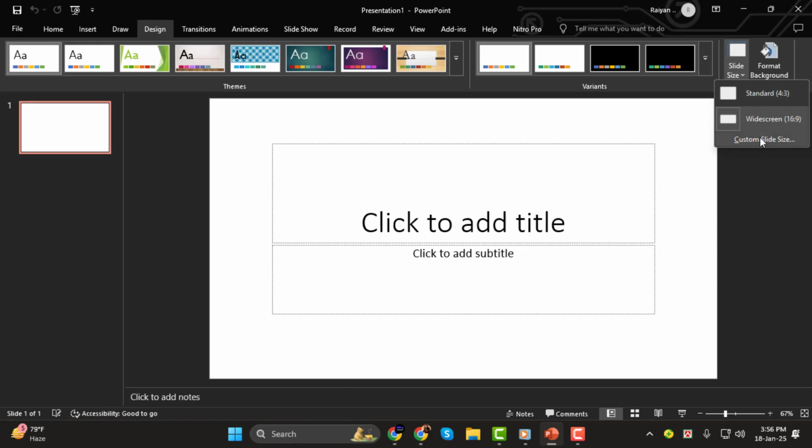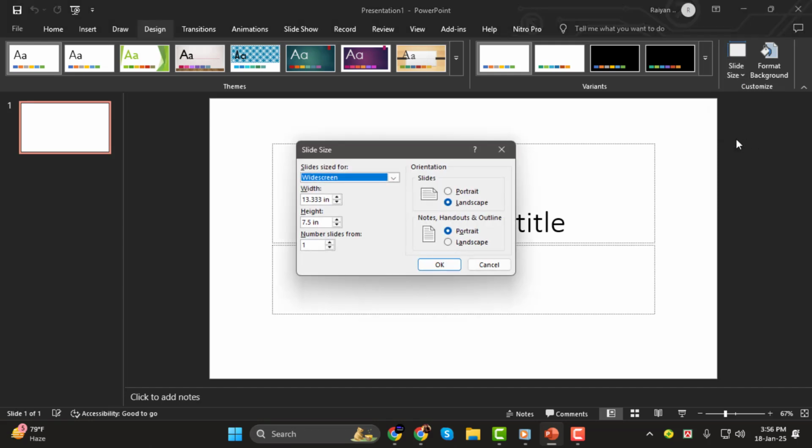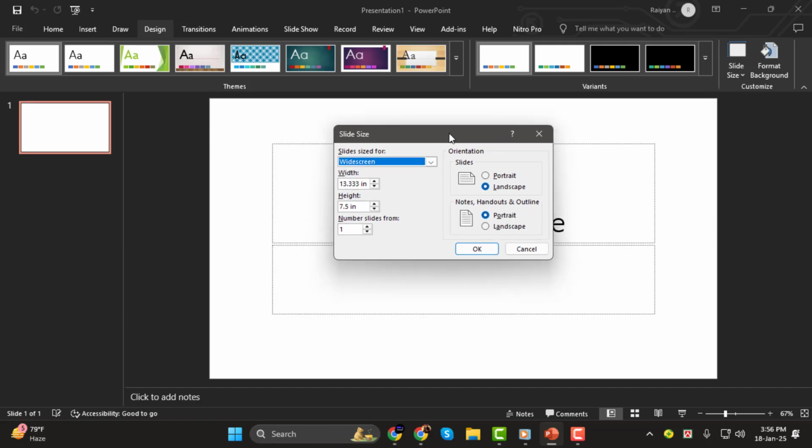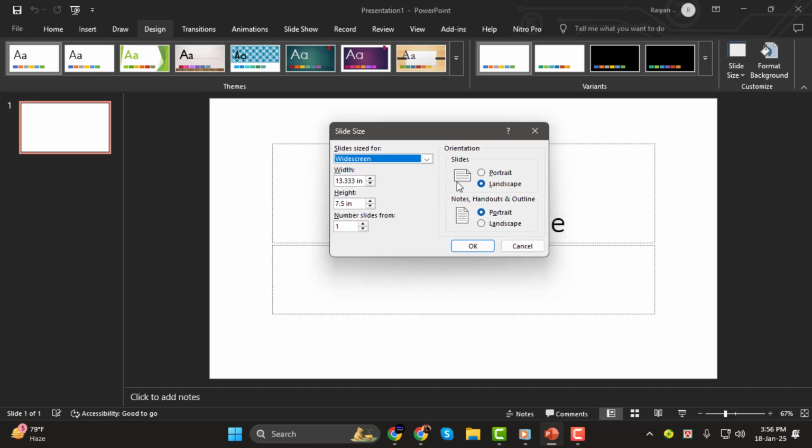Step 2. After clicking Slide Size, a small menu will appear. From this menu, select Custom Slide Size. Step 3. A dialog box will now pop up. This is where you can adjust your slide orientation. Look for the Orientation section on the left side of the box. Here, you'll see two options, Landscape and Portrait. Toggle the Portrait option.